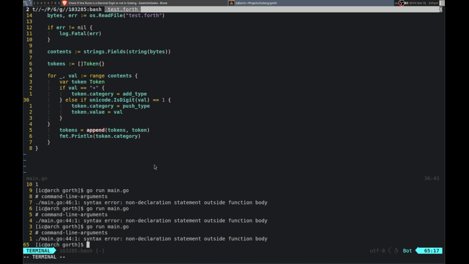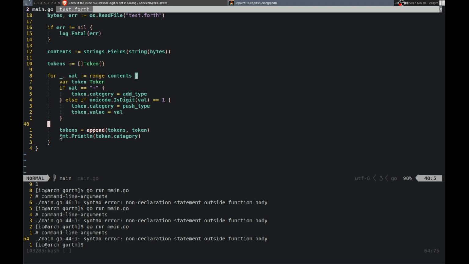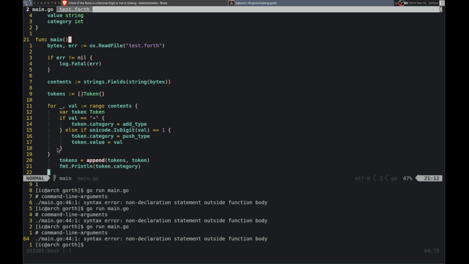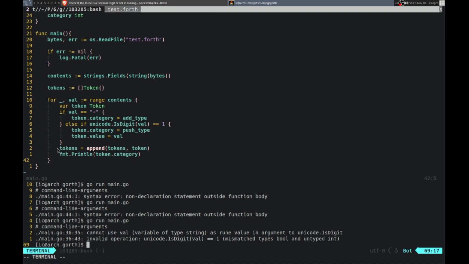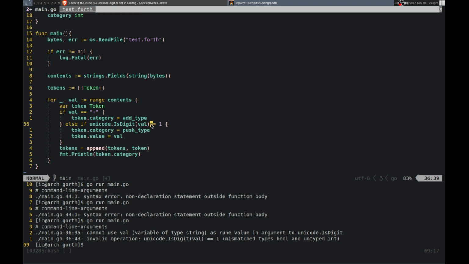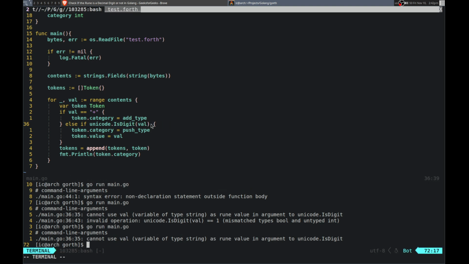Alright. Non-declaration statement outside of body. So I don't know. Oh, okay. Yeah, I see what the issue is. I need to actually move that down there. Perfect. Okay, now if I run that. Okay, yeah, so let's get rid of that. Okay, cannot use val. Alright, so it doesn't like it.